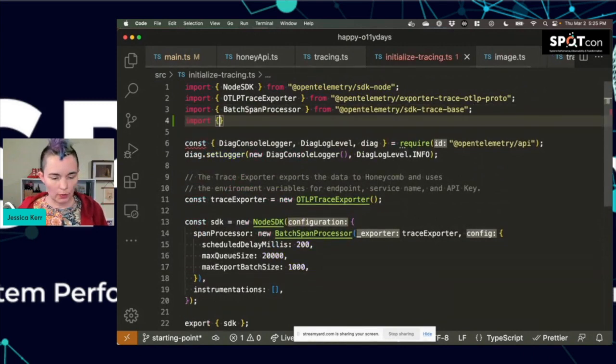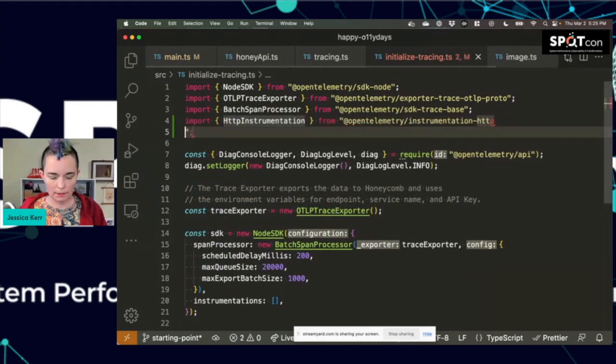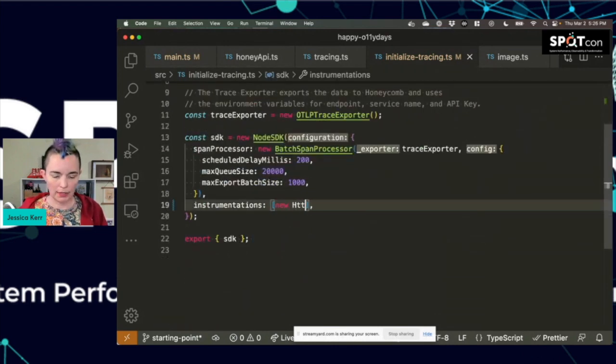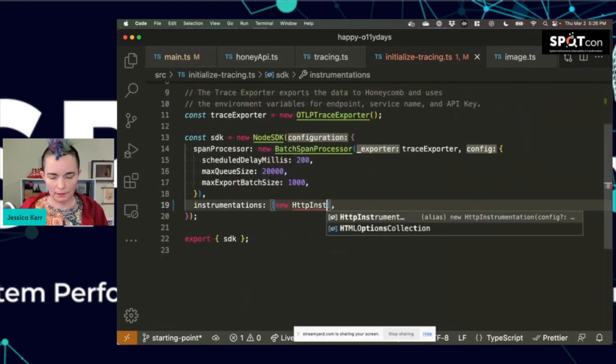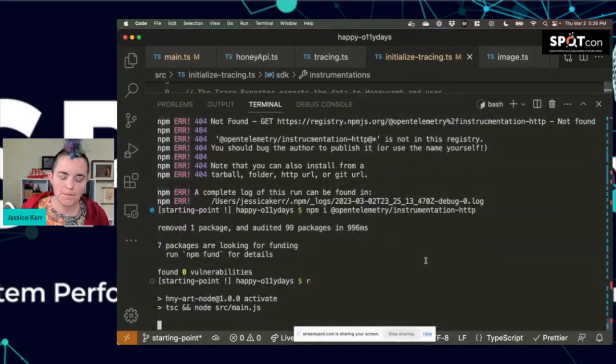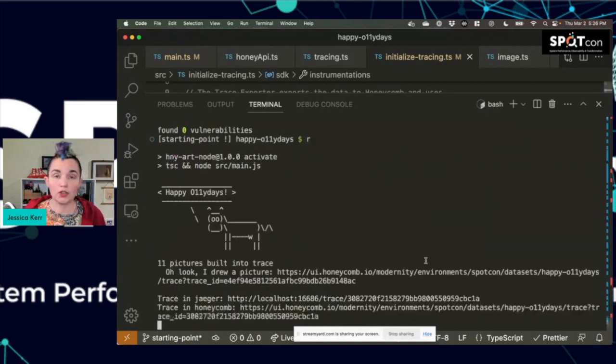So actually, HTTP instrumentation, yes. That's good. And then down here, I can tell it to use one. There it is. And then I'm going to run it again and we'll see what we learn. I love adding automatic instrumentation. It's so fun because it's like a little prize when I open the span. What am I going to see?